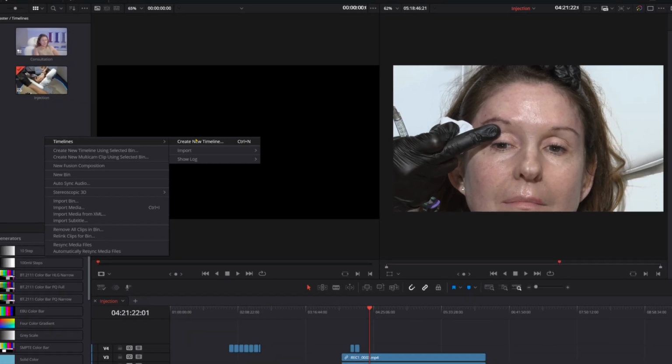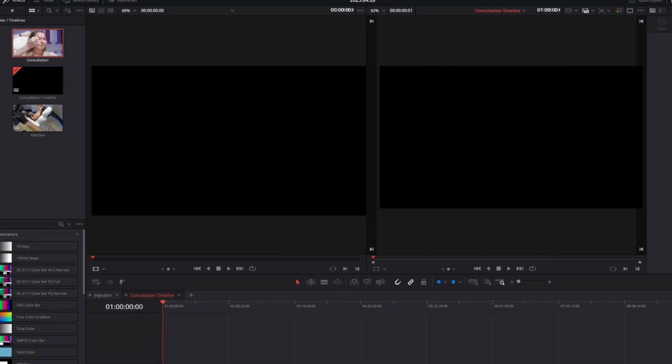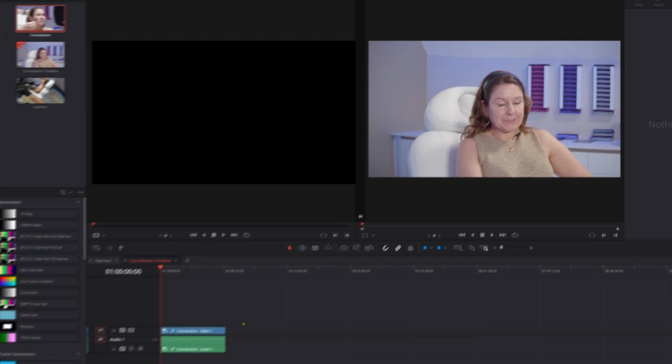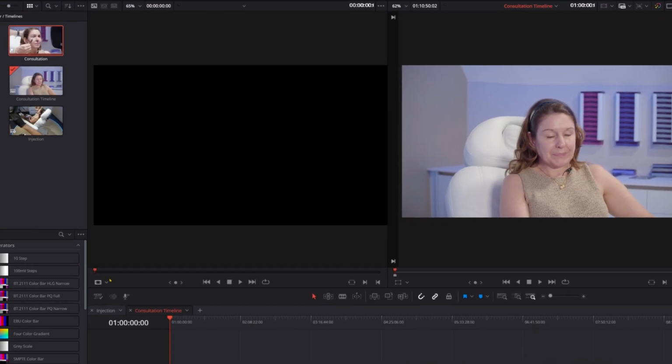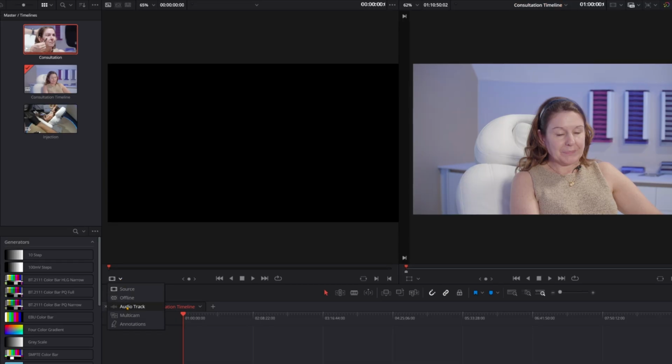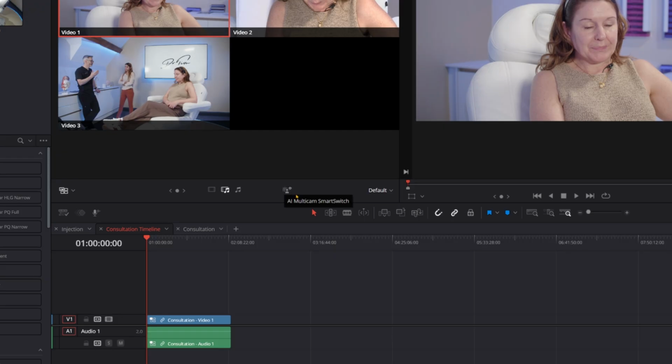And then I'm going to make a new timeline and call it consultation timeline, and then drag my multicam timeline in. Make sure you have the source window and the timeline window open by clicking up here, and here you can click multicam. Okay, so now I have my multicam here. There is a new AI Multicam Smartswitch button.